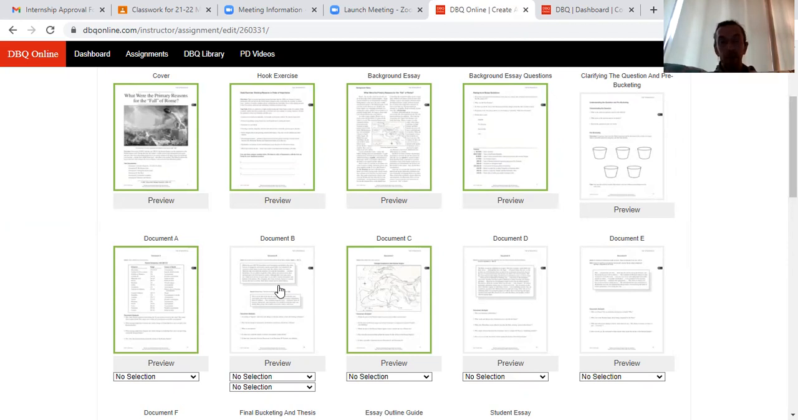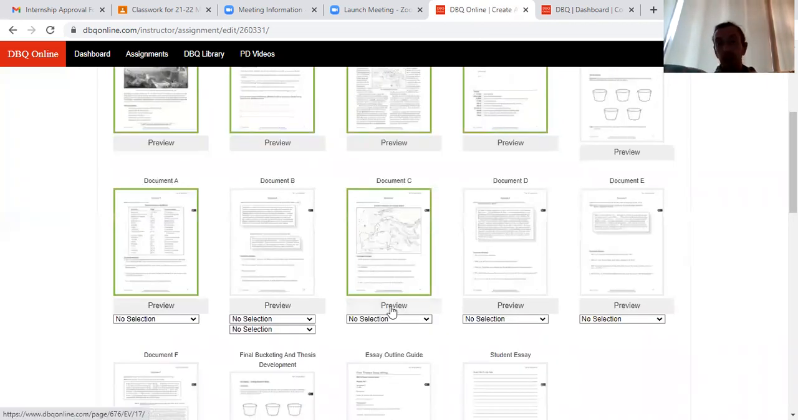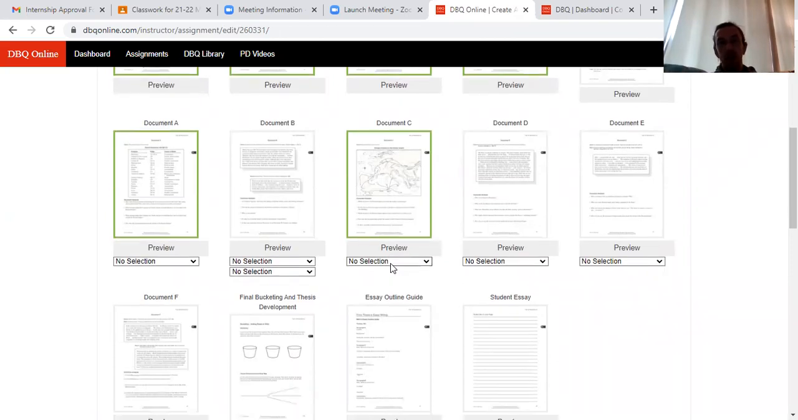Okay. Now, once you click on these, you can actually preview any page to check it out and see, well, this doesn't seem like it might work well with my students. Maybe this will be better. And you don't have to, again, pick anything. You can pick any documents you want, any pages you don't feel you need, you can leave off. I do want to bring up that there is a drop-down box that says no selection.